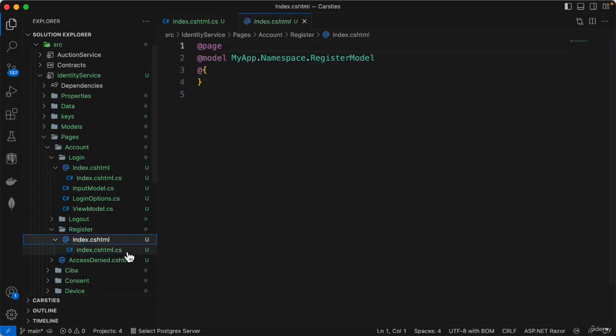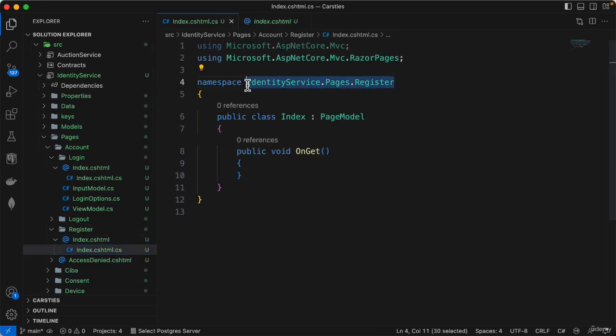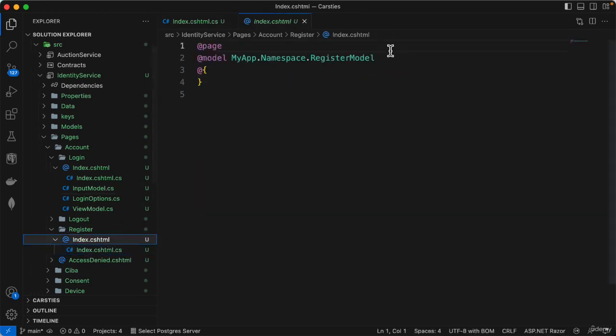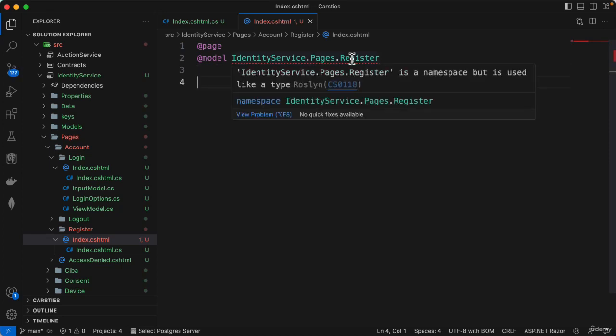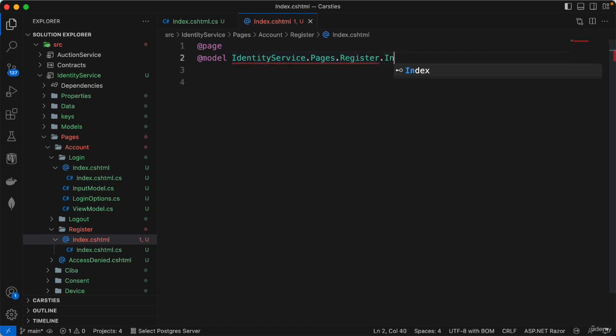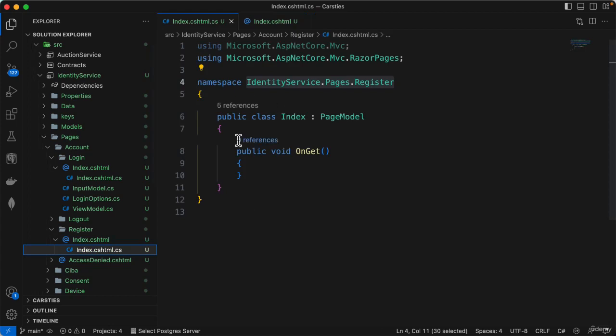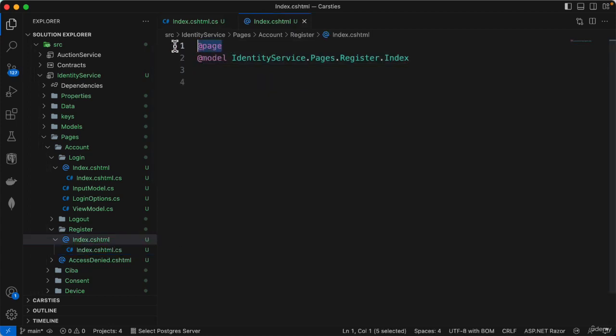And let's go over to the index.cshtml, and we'll also update the namespace inside here to match what we've used inside the code behind class as well. And we don't need the @ followed by the empty curly brackets. And I've got a complaint, and it's saying identity service pages register, but I need to give the index as well to list the name of the class that we've created, because the model effectively represents what's going on inside here, and the page, this page attribute, enables us to route to the register folder and what's inside it externally. And we'll see this very soon.